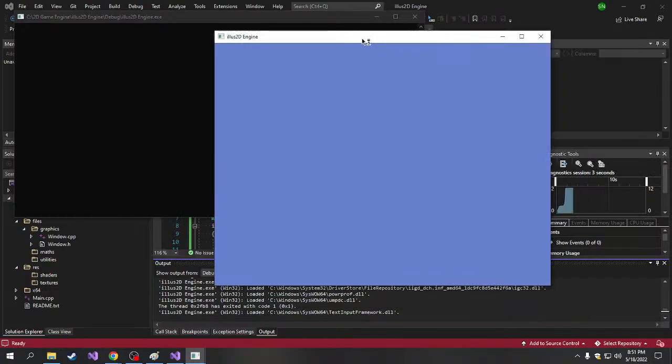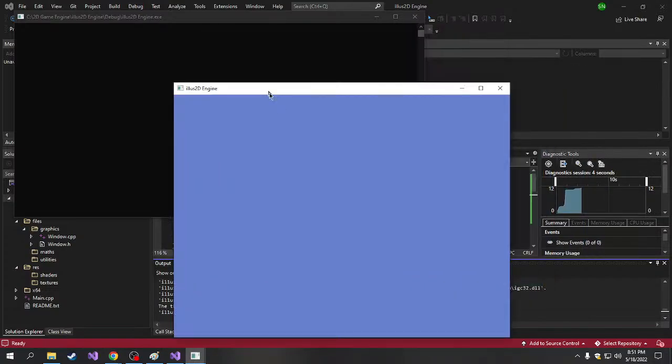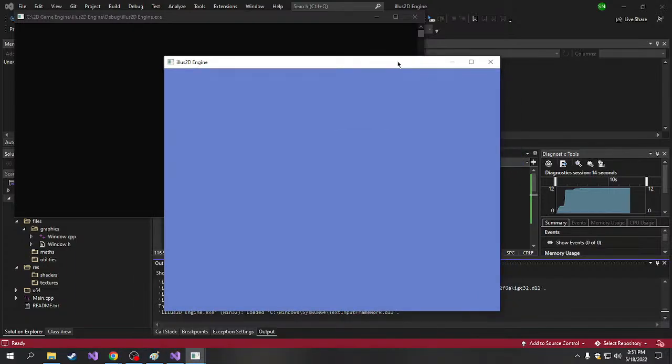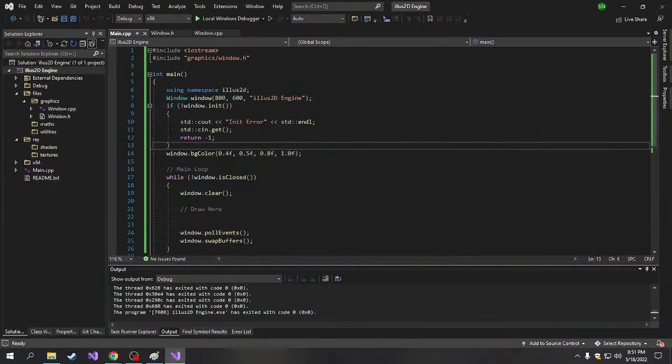It does. Nice. We got our engine window. It's kind of faint blue, exactly what we wanted, and it's just great. Awesome. Now a couple of things. So now I want to be able to close the window when I press escape. So we have to do some input handling as well.